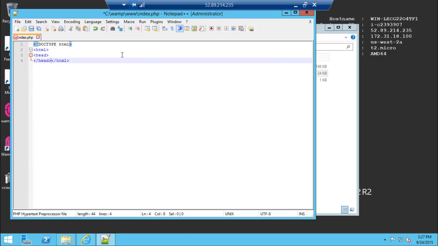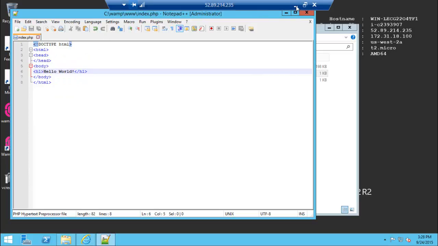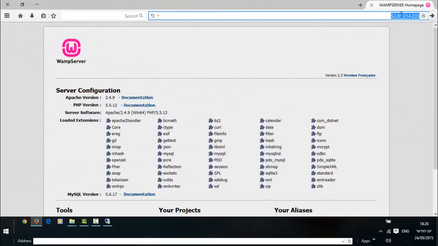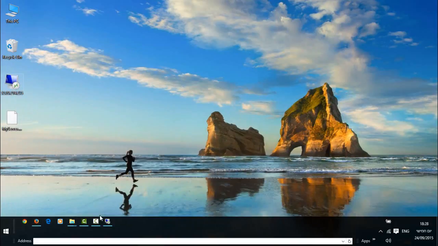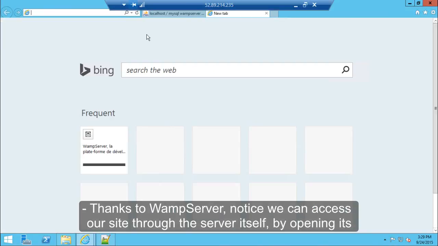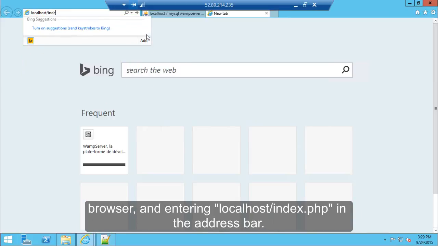Keeping it simple. We'll now save the edited file and visit our server from the browser in our desktop. Cool, it worked. Well, that is it, as simple as that. Thanks to WampServer, notice we can access our site through the server itself by opening its browser and entering localhost in the address bar.